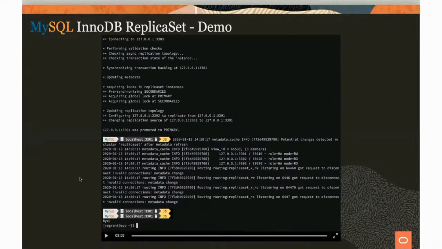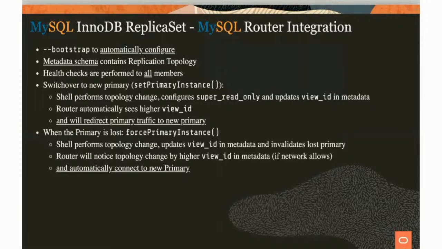So that was it in terms of the screencast. So it's very easy to use. Some more information about the router: just bootstrap, and it will learn. It will do health checks. When you switch over, it will learn about it. And it has a lot of smarts built in.